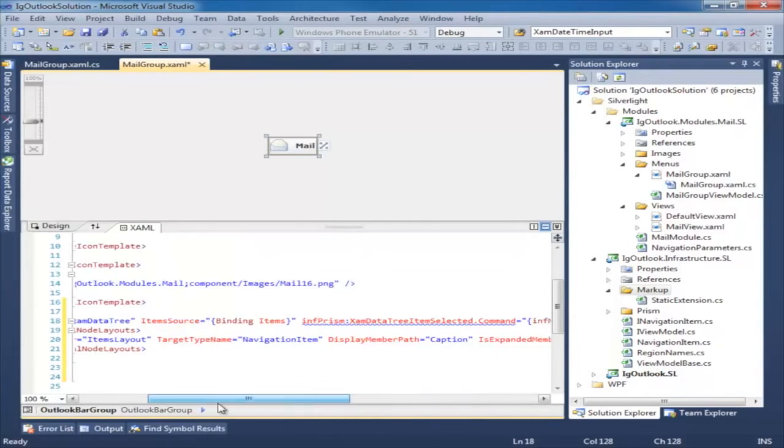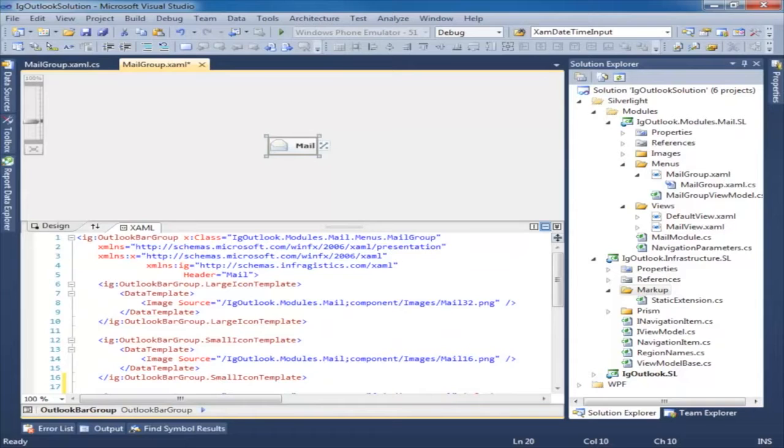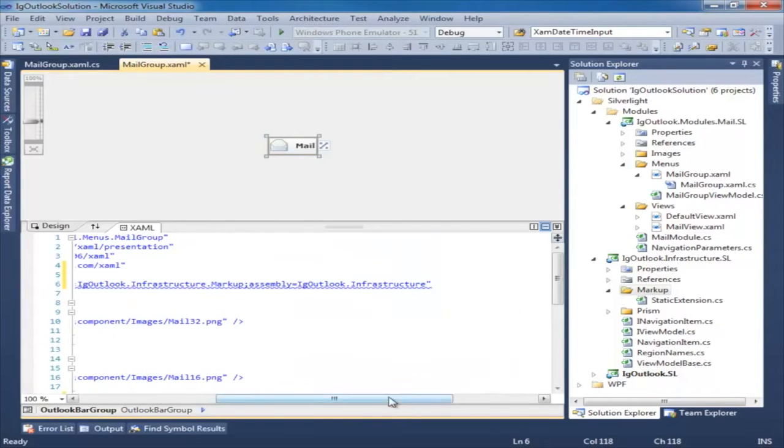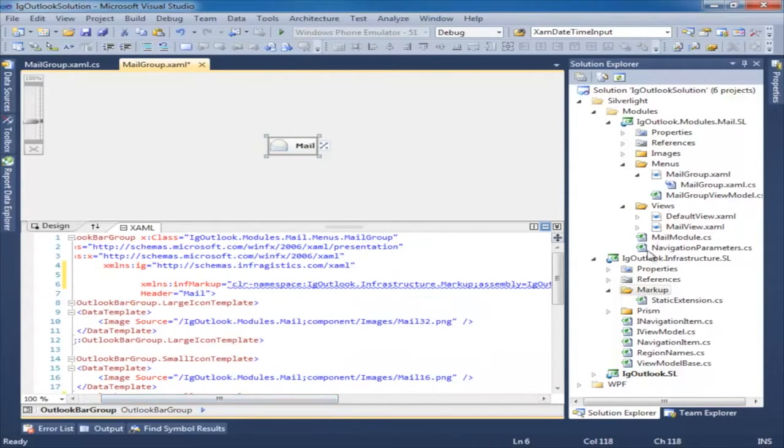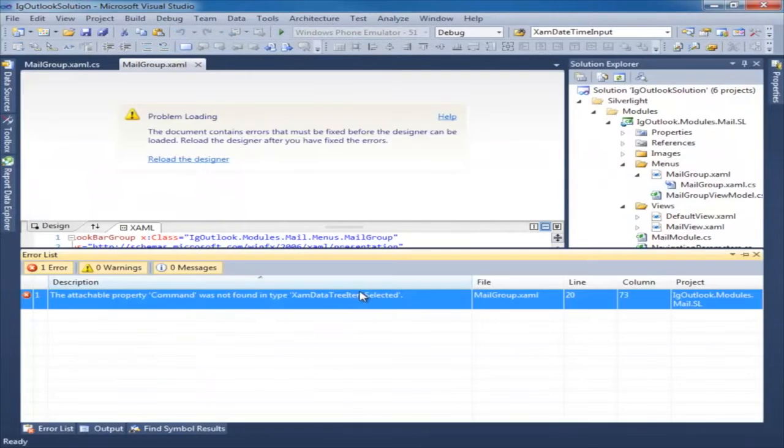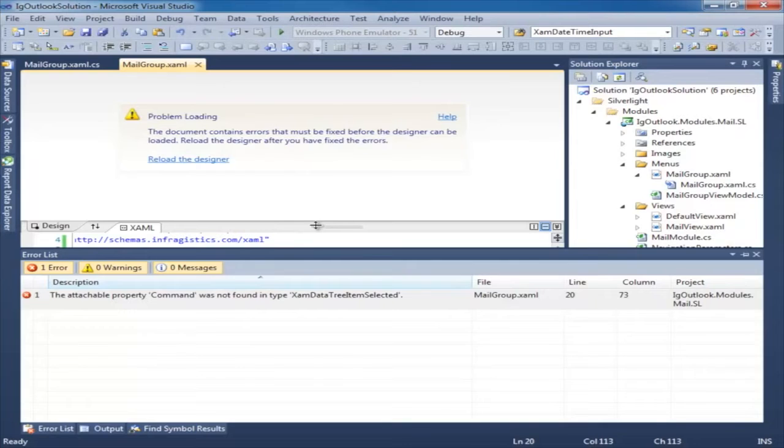So now that that's there, we need to add a using statement that points to the markup namespace. So I'm just going to put that in there. It says it can't find it, and that's because we didn't compile it. Let's build. Yep, we know that's not found. That's not a problem.